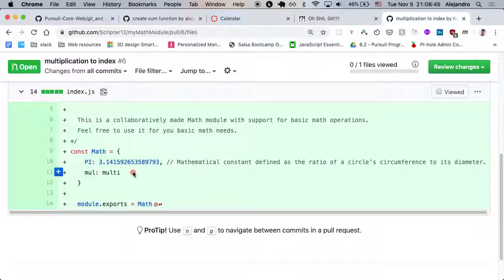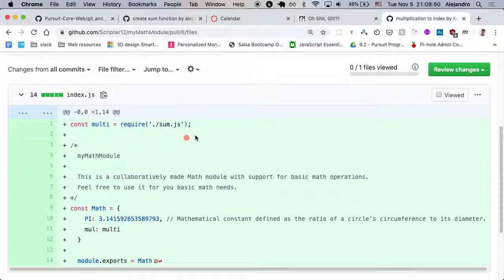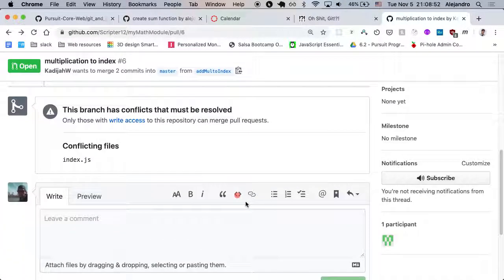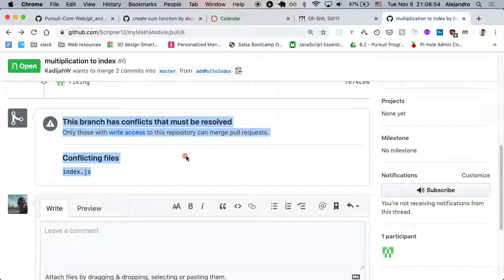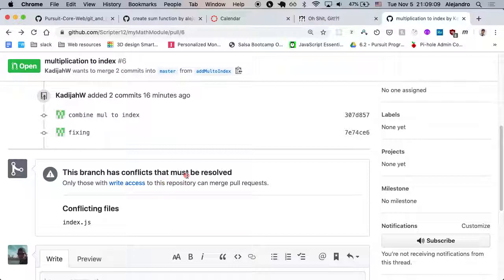Cool. So for working through this merge conflict, first let's look at it here. You're gonna get this message: this branch has conflicts that must be resolved. Only those with write access can do this. That is because I'm not a contributor on Alessandra's repo. But you probably see a button here, right, saying resolve merge conflicts. So you could do this on GitHub, or you could do it in the terminal.